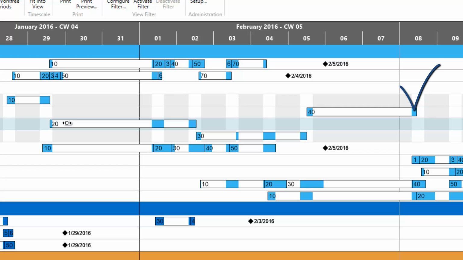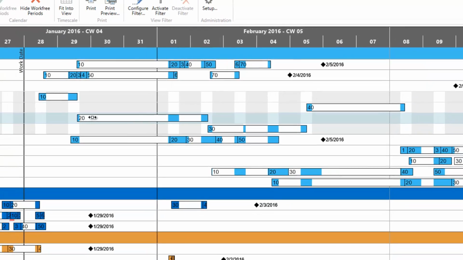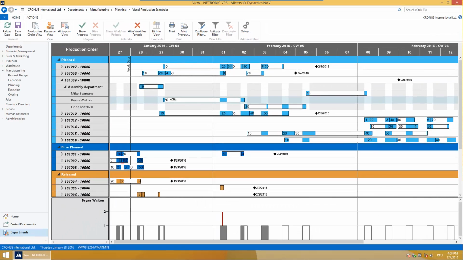You also see that the following operations have been pushed out and no longer finish on the 5th of February, as they did before we registered the absence for Linda Mitchell.